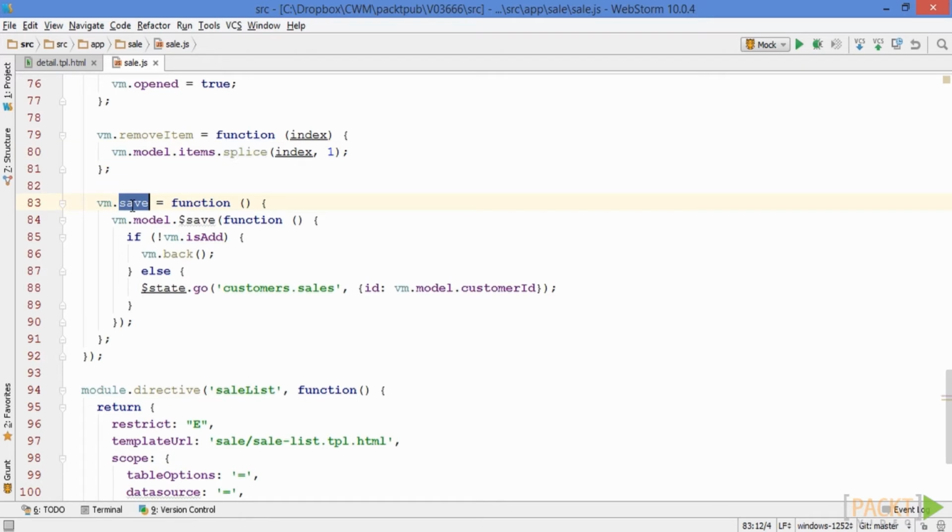Now let's evaluate the save method. It's very similar to the customer detail controller save method. The one difference is where we go if it's an add form. If you remember back to the link that injected an ID for editing a customer, this is how you do the same thing in code. We are indicating we want to navigate to the customer's sales state and send it an ID, the customer's ID. This is a state we're going to review in the next video.